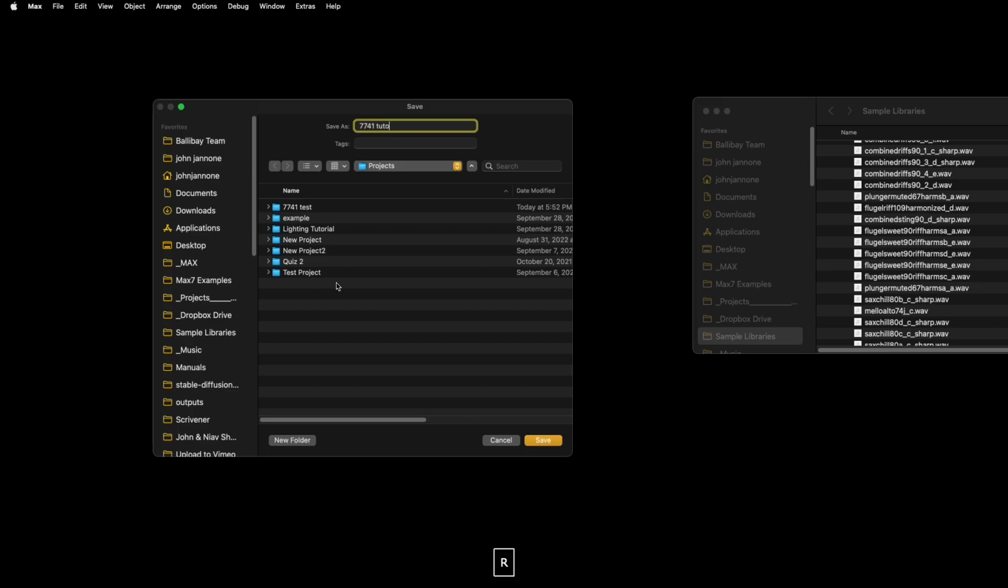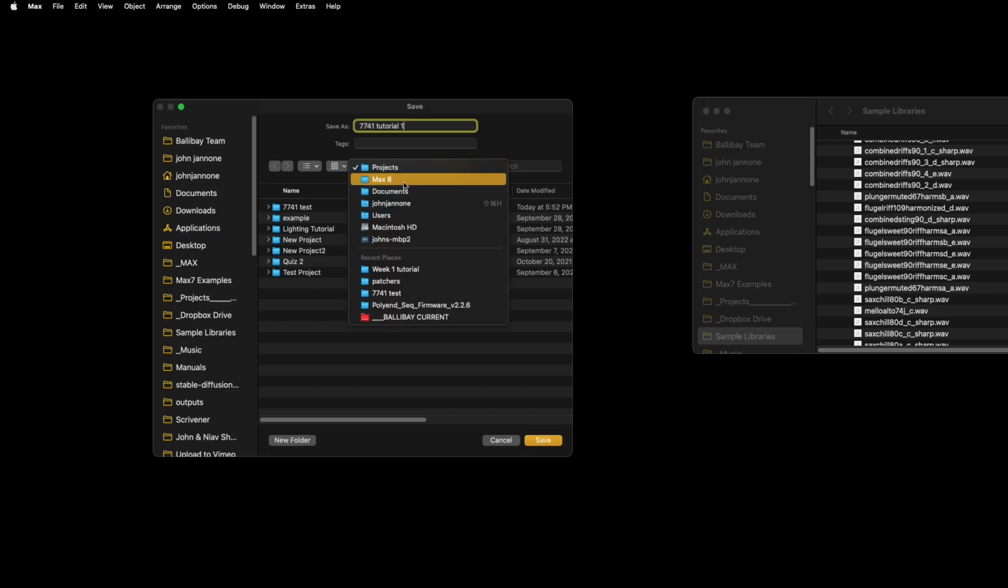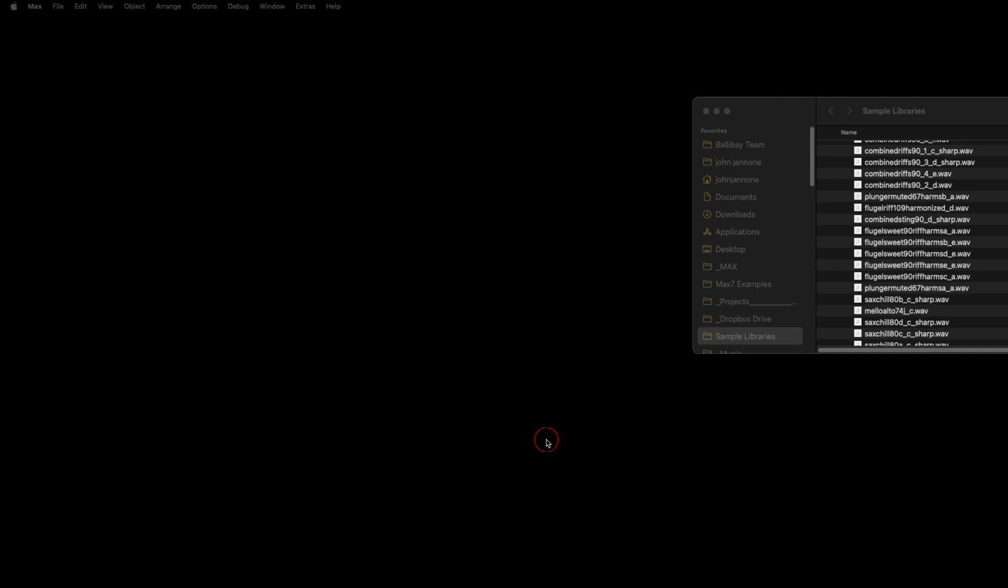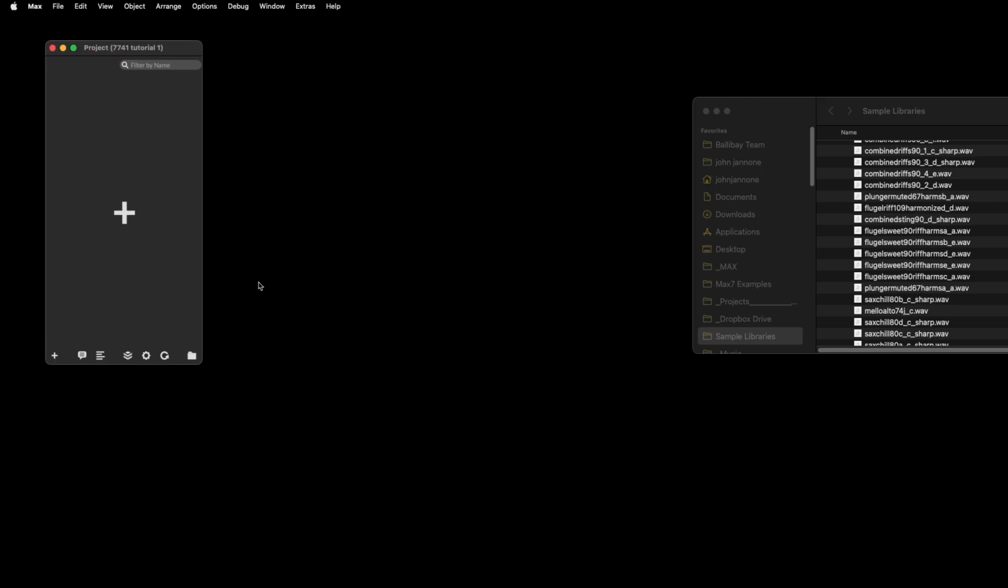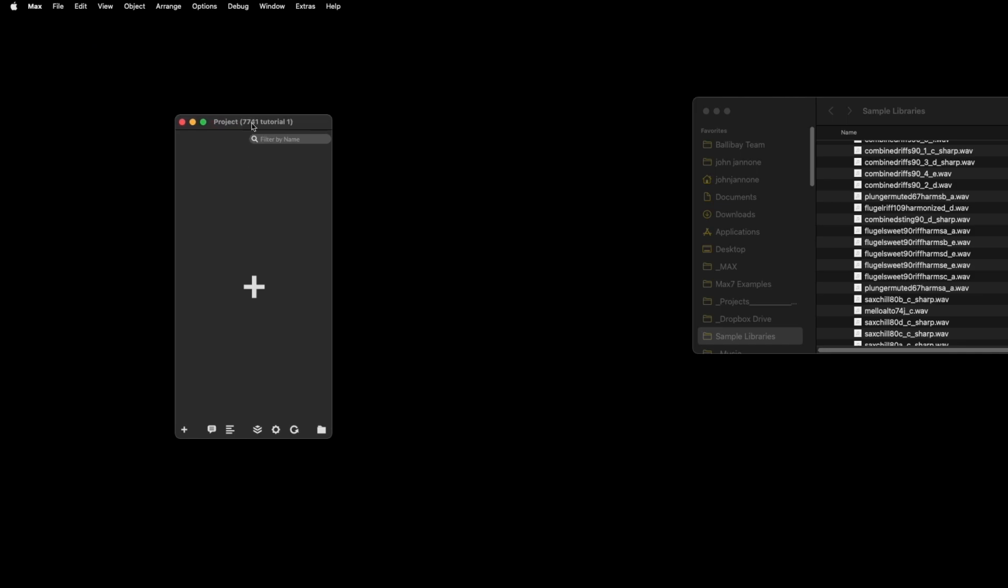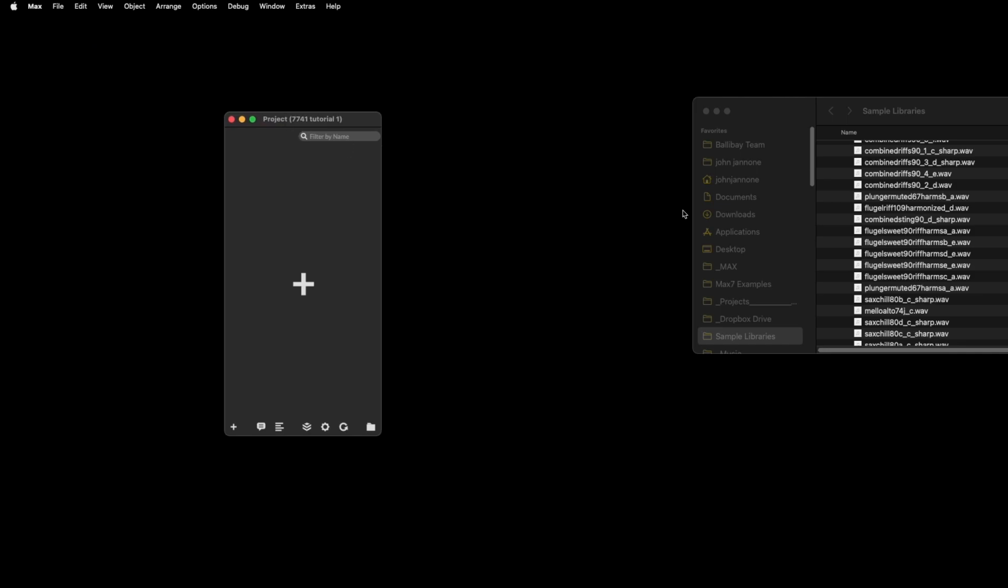7741 tutorial 1. And by default, it wants to put this inside the documents folder, inside the Max8 folder, in the projects folder. That's fine. You can save it anywhere you want, anywhere you know you're going to find it. So I save that, and it creates this project window. And this gives us a much more optimal way to create our patches in a shareable form.